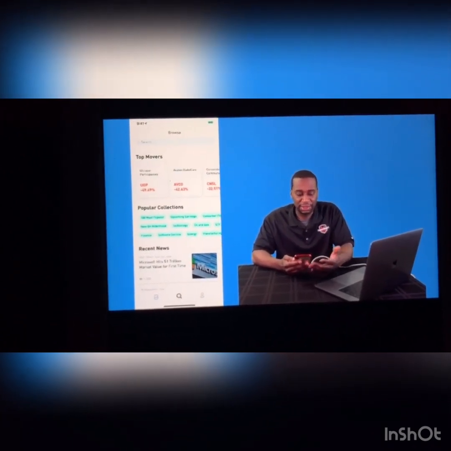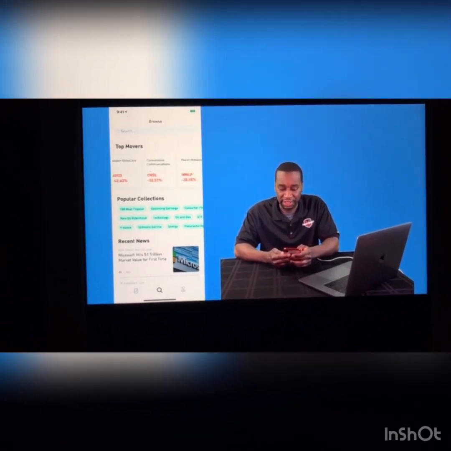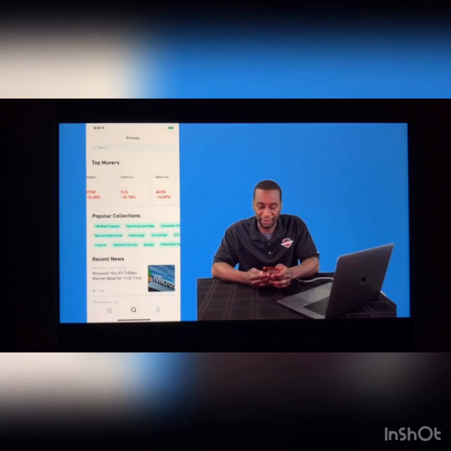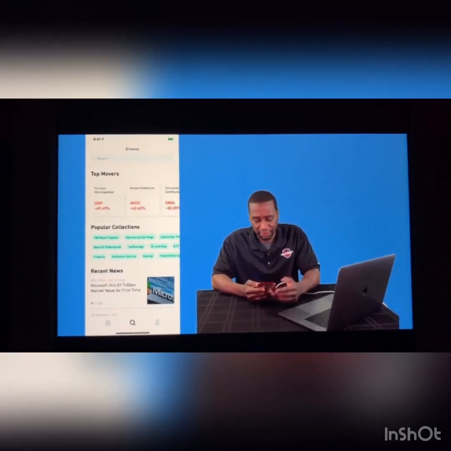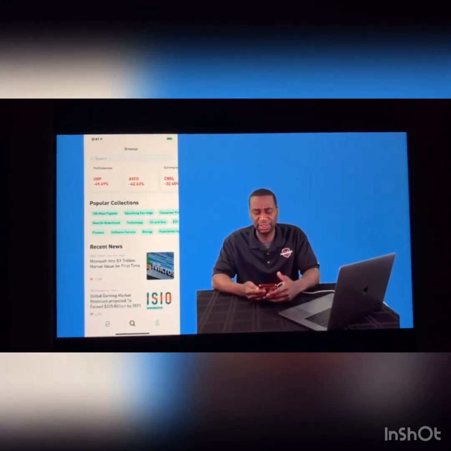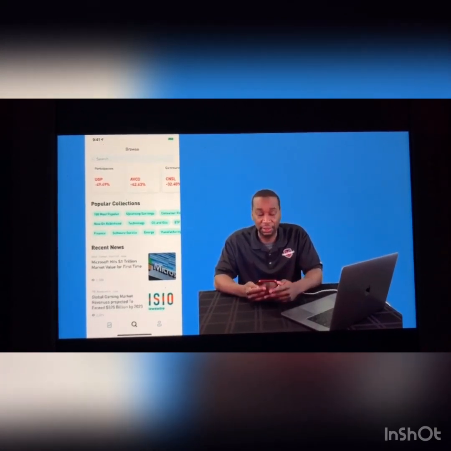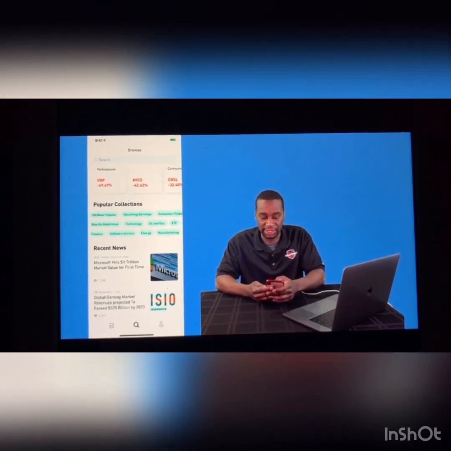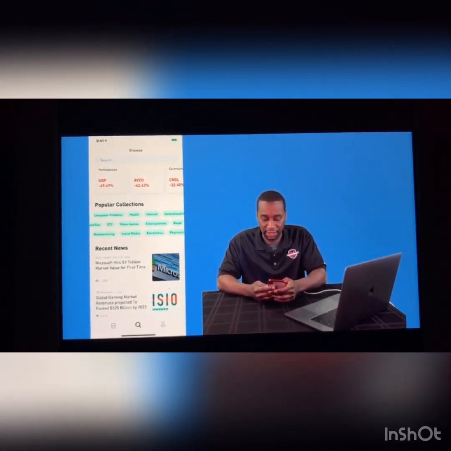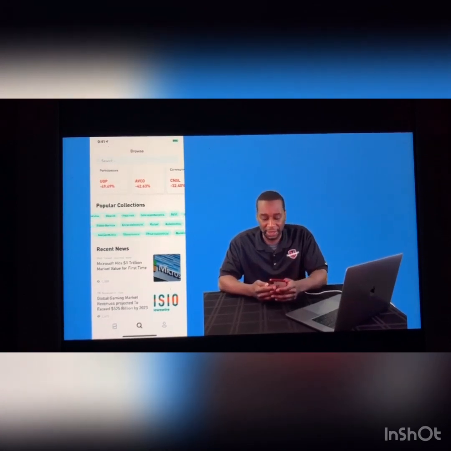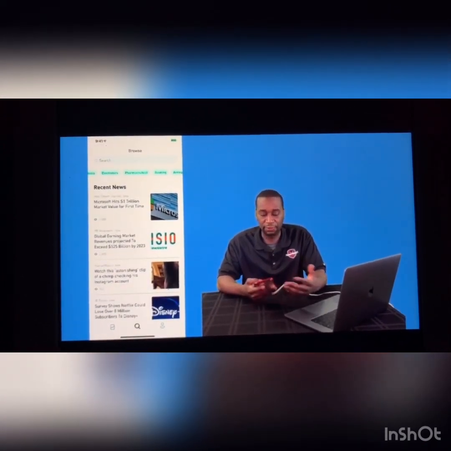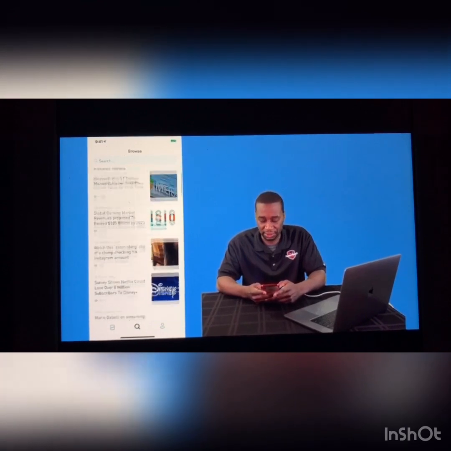They'll give you some suggestions like the top movers for the day. So if you just want to see what's going on today, what stocks are the top movers, they'll have those just below the search button. If you scroll below that, they'll also give you some of the most popular collections on the Robinhood app. So the 100 most popular stocks, stocks that have upcoming earnings, stocks that are new on Robinhood, consumer products, health. You basically can browse by category of stocks that you want to look at. Then just below that, you're going to see the recent news of what's going on in the world today as it relates to the stock market.